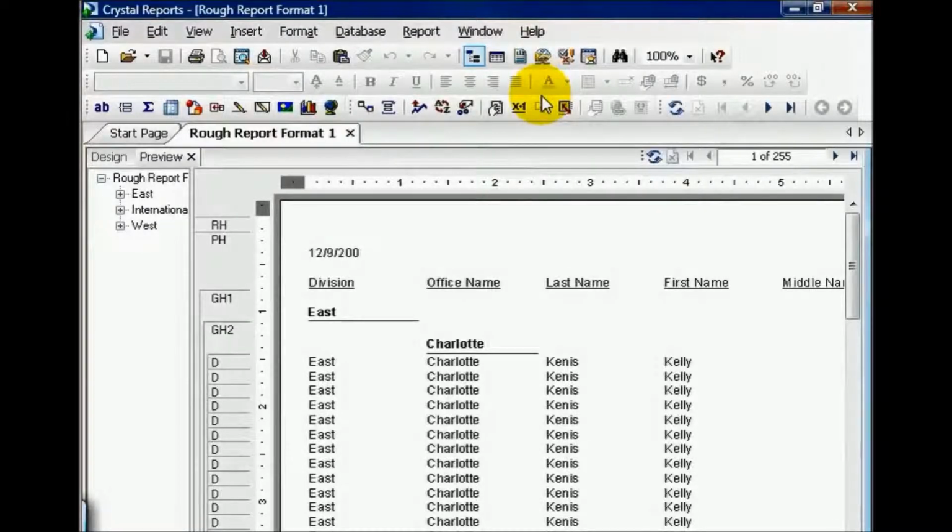To Excel. If you haven't already, go ahead and open up the support file, rough report format 1.rpt. If there's one constant that ties my clients from diverse industries together, it's that when they're using Crystal Reports and export to Excel, especially dealing with canned reports, the format doesn't always translate.